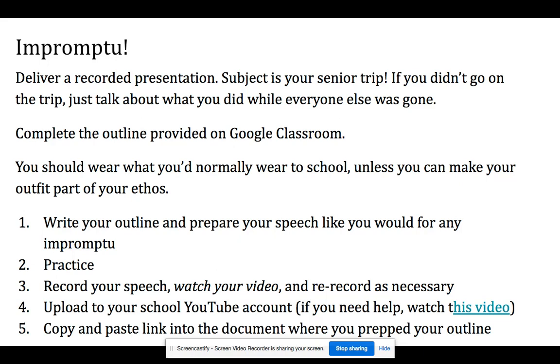You should wear what you normally wear to school. So just wear a collared shirt. If you want to wear pajama pants, you can, because you probably won't be able to see the waist down. We shouldn't be able to see the waist down. But if you're going to stand up and we're going to see your full body at some point, make sure you have nice pants on.